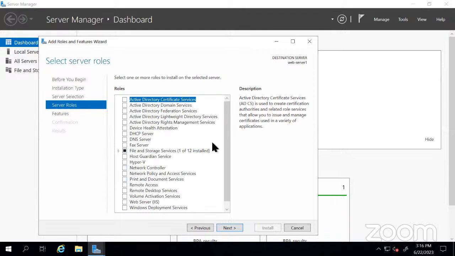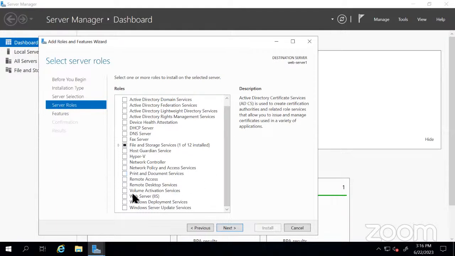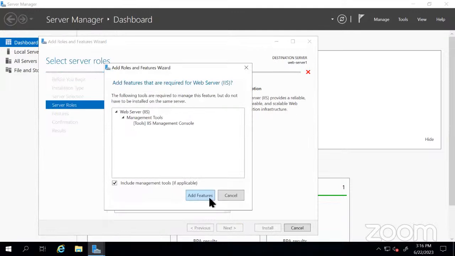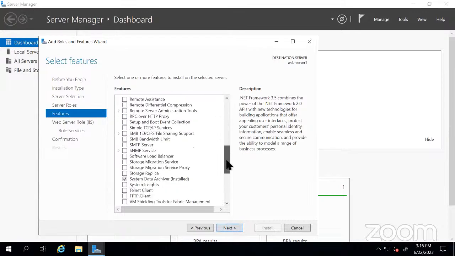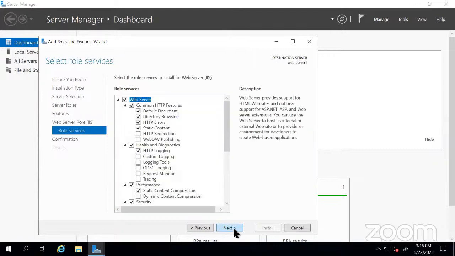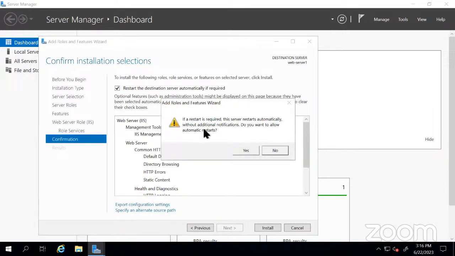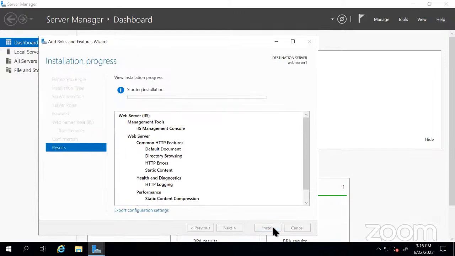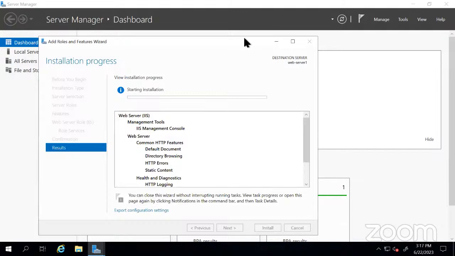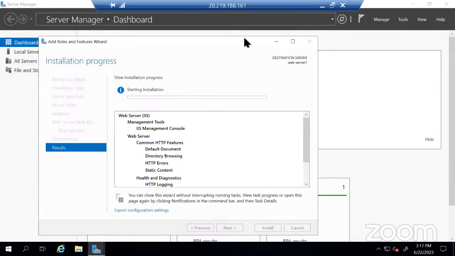Okay, so for now, I am going with the web server IIS add feature, and then go next, next. Whatever dependencies are needed to make the server a web server will be auto-selected, right? No need to make any changes. Just go directly next, next, next, restart if needed, and then install. Okay, now let it install, and Sahil, you can ask your queries.